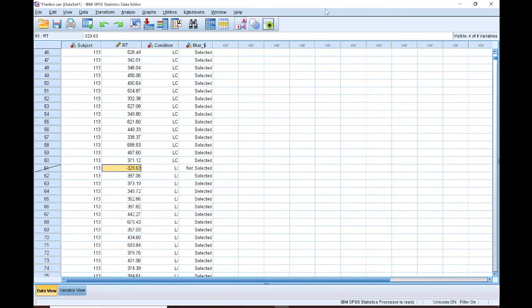And let's look at our data again. Oh, voila. So you see the negative number now. There's a line through this number to tell us that it's being filtered out. And then also it does create another column where it says that it's not selected. So that's one way that you can filter data. I'm sure we'll see other ways of doing that too.